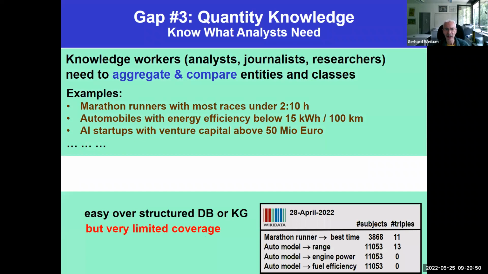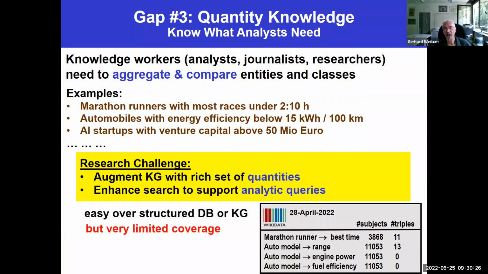Again, this would be easy if we had a single database with all the relevant content, which is not there, not anywhere, not for queries of that more sophisticated nature. Knowledge graphs don't help either. This is recent Wikidata statistics. They're rich in terms of the relevant entities, but super sparse, if not empty, on the quantities. Thousands of marathon runners and only a dozen have their best racing time, not to speak of sufficiently many so that we can evaluate the first query. The challenge is to augment a knowledge graph with a rich set of quantitative properties, and this way help search engines move up in the value chain and provide at least supporting building blocks towards analytic queries.